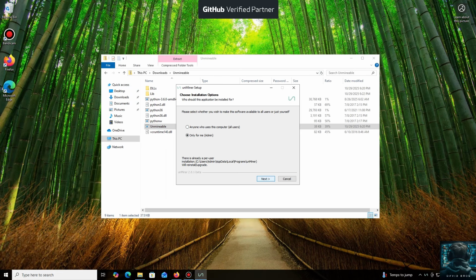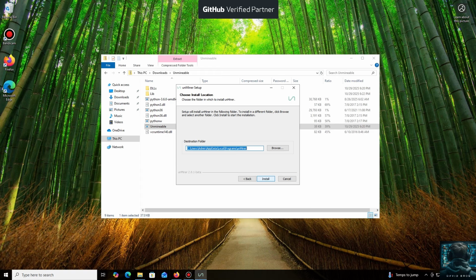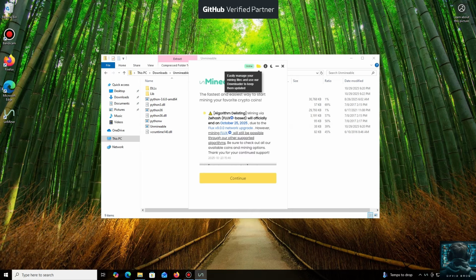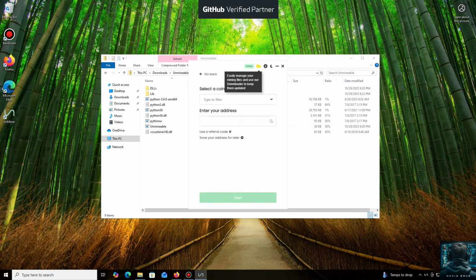Let's open it. We'll click through the necessary installation steps. And we're done. Launching the application now. Click Continue. And here we are in the main interface.